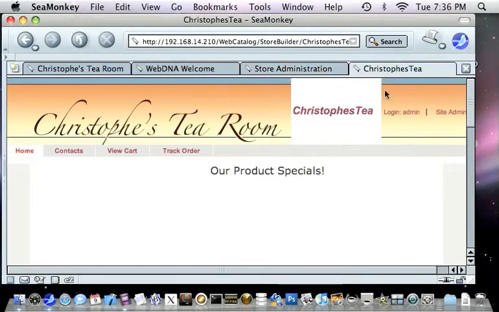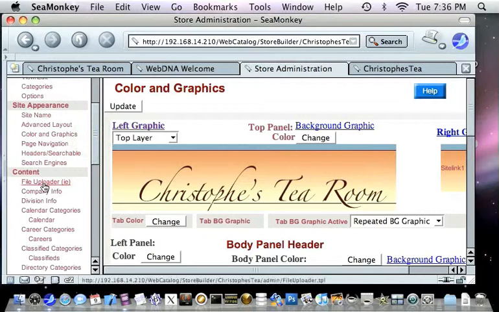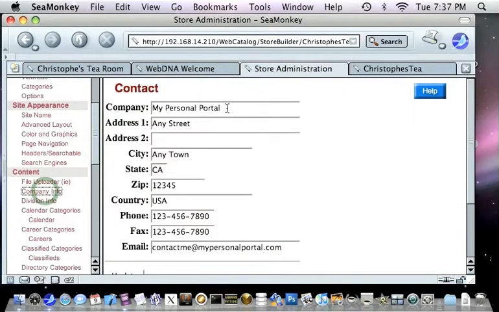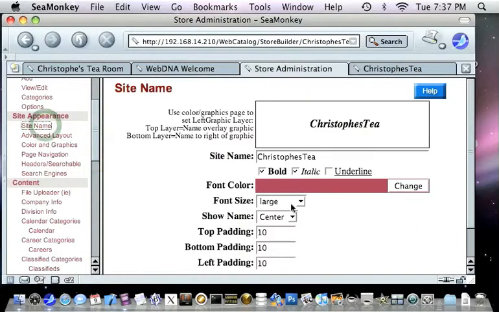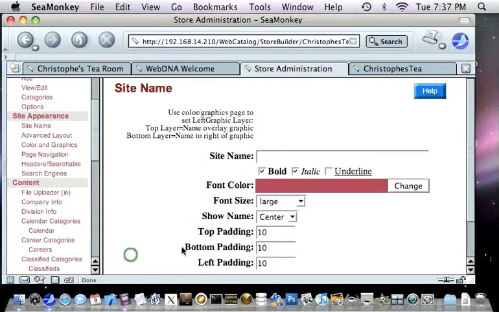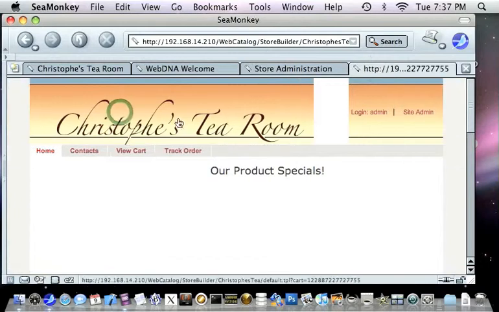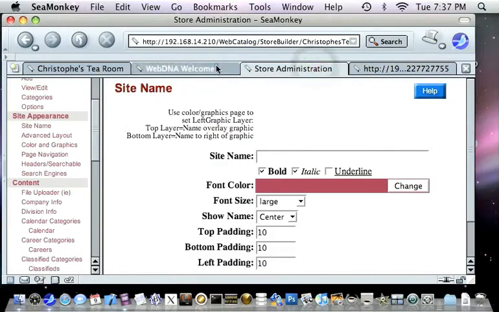Okay, there's a little space there, but I think we can get rid of that by... I think you just actually changed the name. Oops, not company info, right, site name. We're actually going to empty out this site name because we don't want that there. So update. Yeah, it's still there.